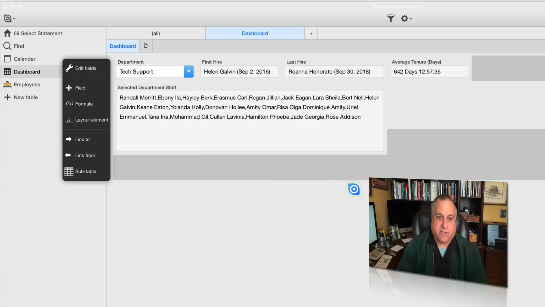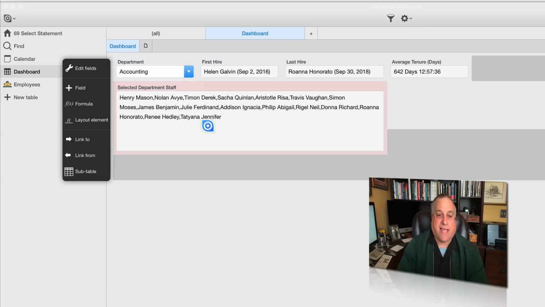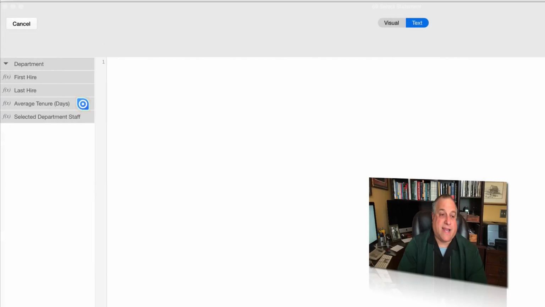each department. I know if I select a department who works in that department, but I want to use the select statement with a modifier to know how many people are in this selection. We're going to need a couple of formula fields, specifically 1, 2, 3, 4 formula fields. Let's go ahead and add those.